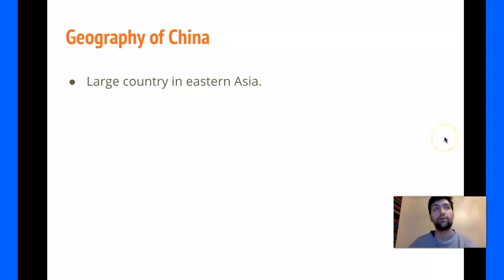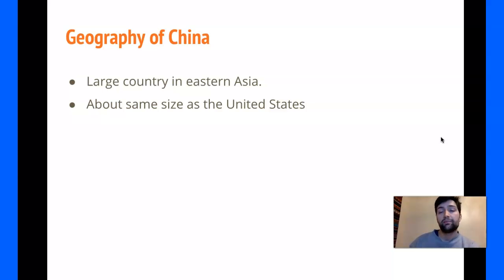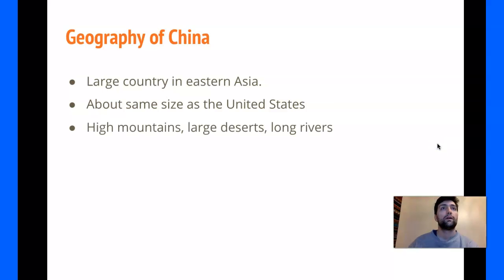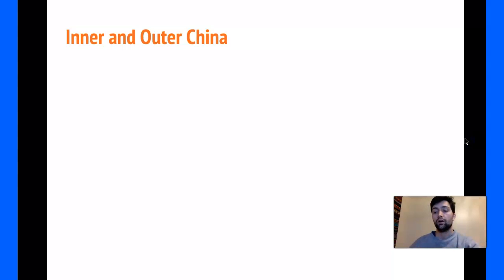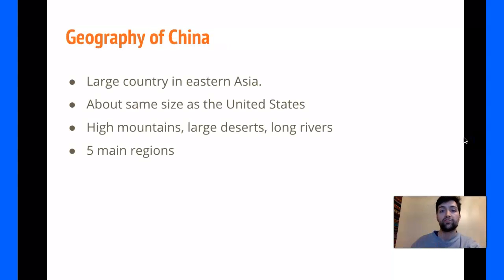So geography of China. A couple things you should note. It's a large country in Eastern Asia. It's about the same size as the United States. It has a lot of different physical features in its geography. It has really high mountains. It has gigantic deserts that span thousands of miles. And it has really long rivers. Some of the longest rivers in the world are in China. There are 5 main regions in China. So go ahead and pause this video if you need to copy down these notes.